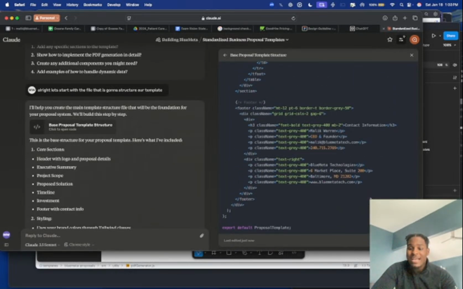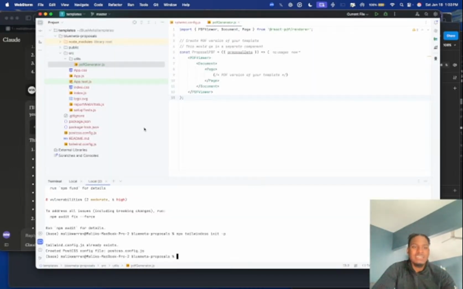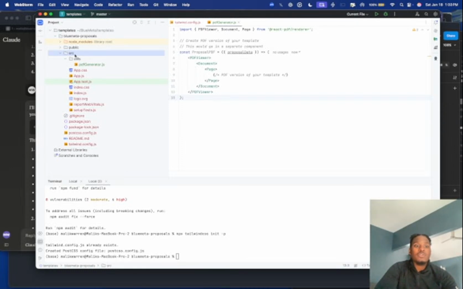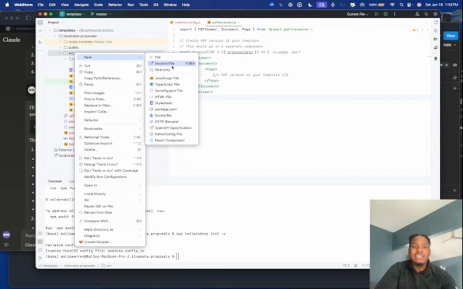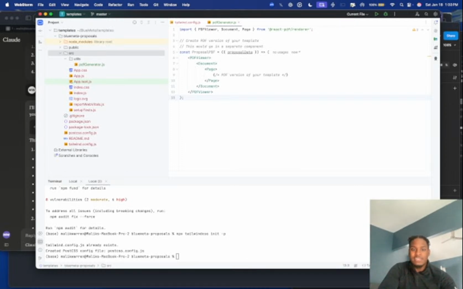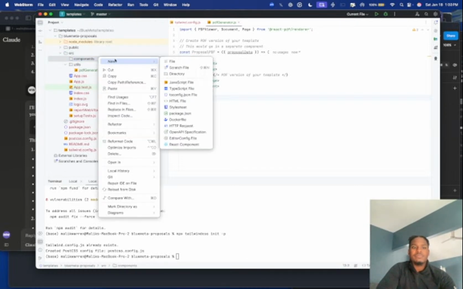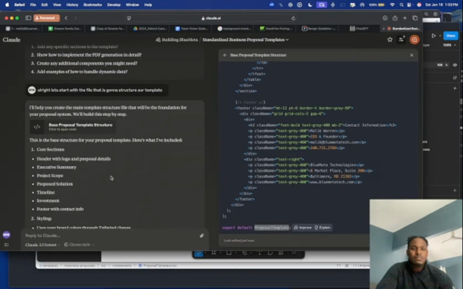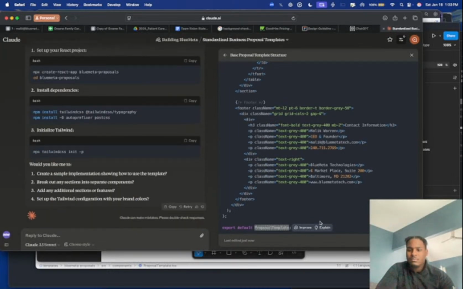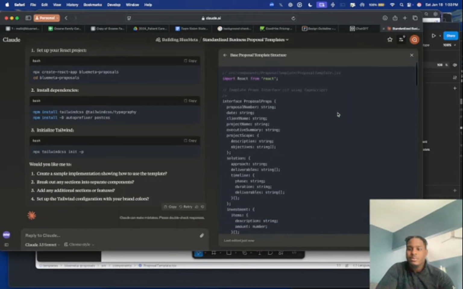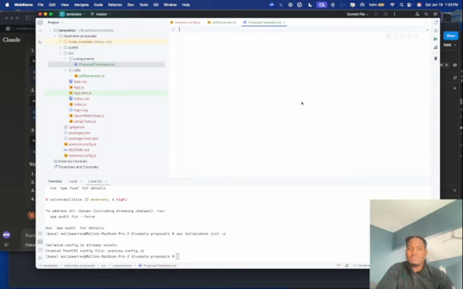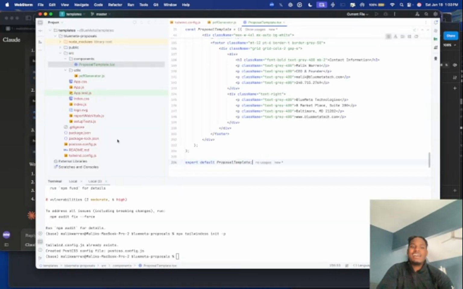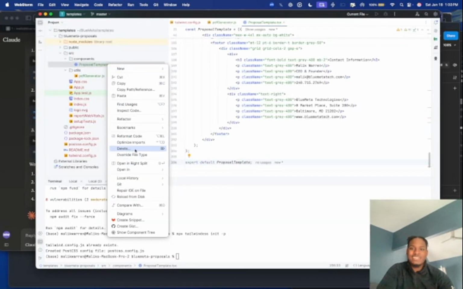I'm imagining that this is going to be called proposal template.tsx. So inside of source, we were going to have a file. Oh, no, not a file. Inside of source, we were going to have a new directory called components. Hopefully I spelled that correctly. And then inside of components, I'm going to create a new file called proposal template.tsx. And then we are literally just going to copy this. Oh, actually it's .jsx because I'm not using TypeScript.